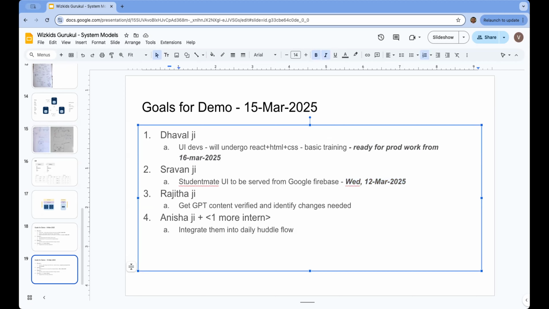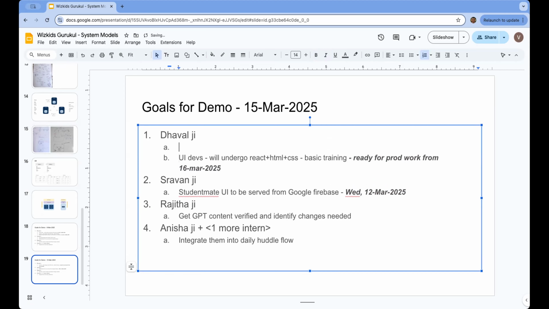Got it. So, okay, great. Now, Dhavalji, in addition to the UI dev undergoing the changes, what additional goal can be accomplished by 15th March? No, so these two only: integration of student meet, and giving him the teach meet API spec as well. I think that's enough for this week. So you'll do this exercise, yeah.